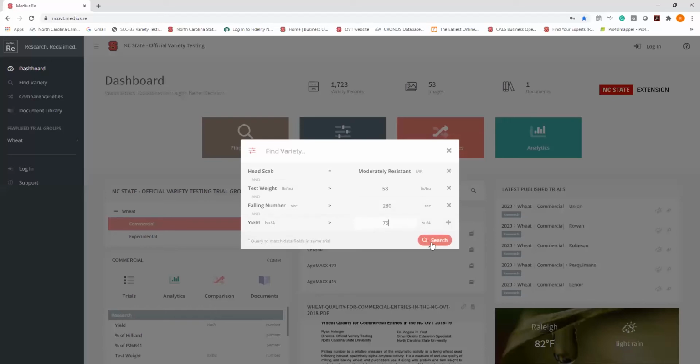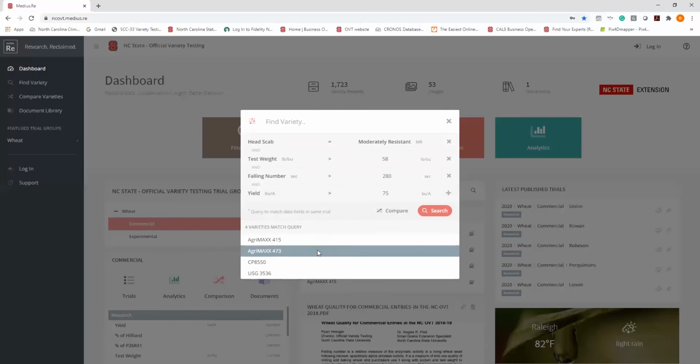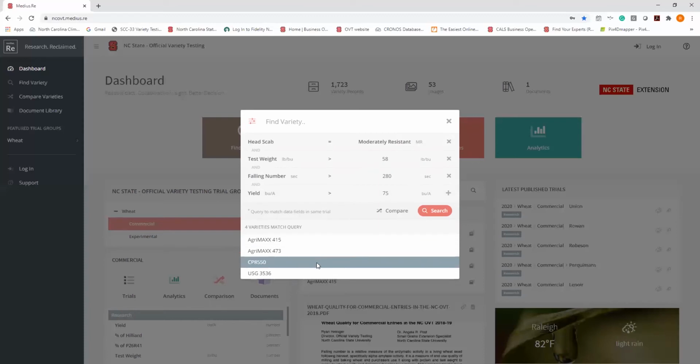So I'm going to click the search function here, and it's going to search through that 7 years of data and return only the entries that have this combination of characteristics at some location in some year. So you can see it's returned four varieties for me: Agromax 415, Agromax 473, Cropland 8550, and USG 3536.